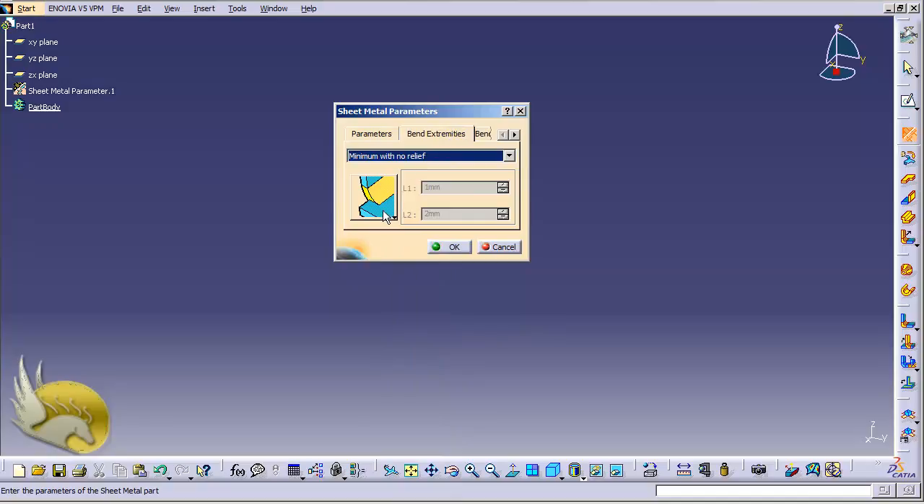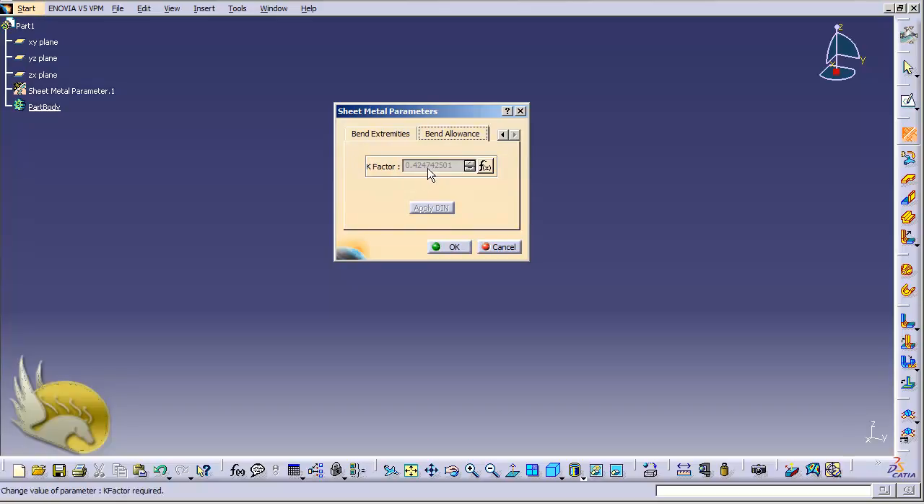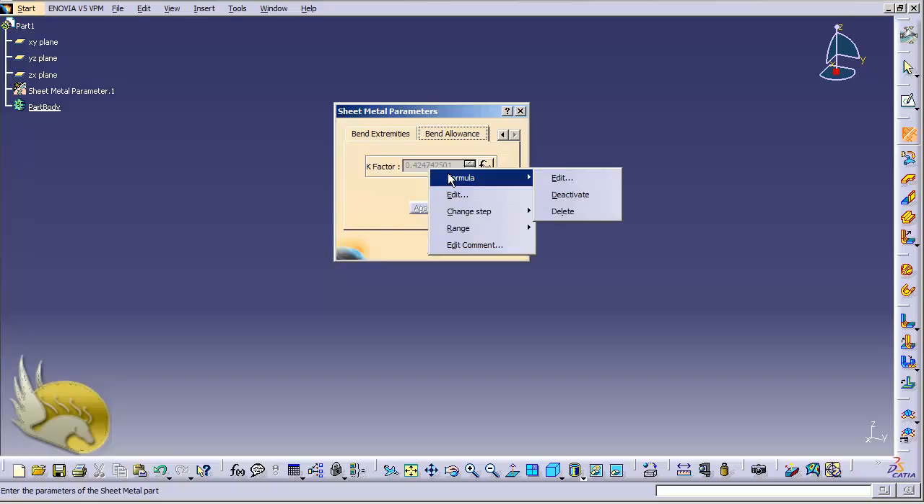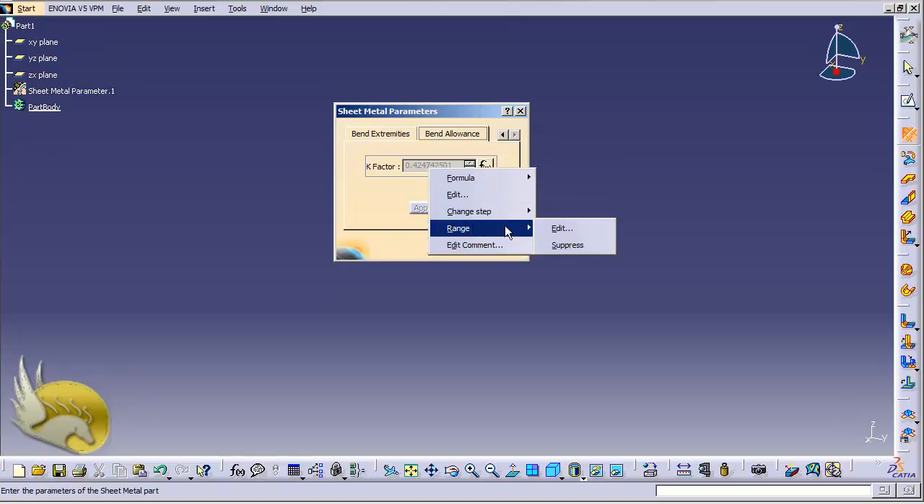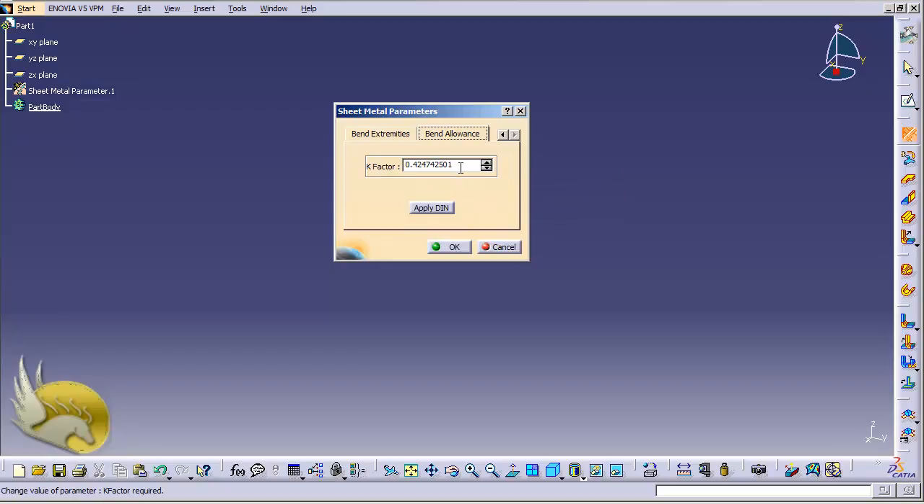So I'm not going to work with this right here. But the K factor is the thing that I'm interested in, because the metals that I'm working with are not the standard metals. Of course, I can select a formula whenever I want, but I want to deactivate the formula here. Again, I can change the formula by editing this. I can select the range for this K factor, an inferior and a superior range. But I want to go to formula and deactivate it because I want to have my own K factor that's going to be 3.3, and clicking on OK.